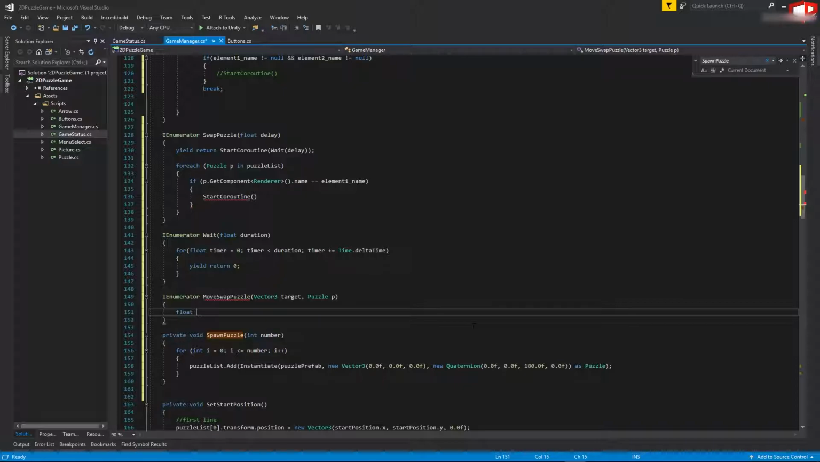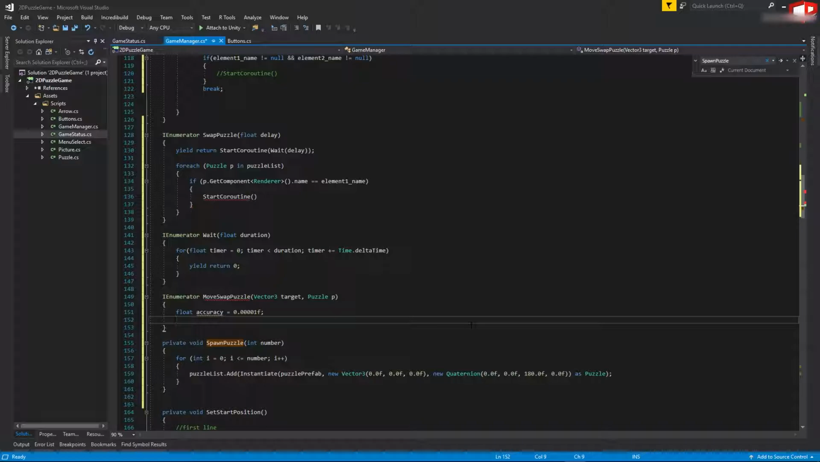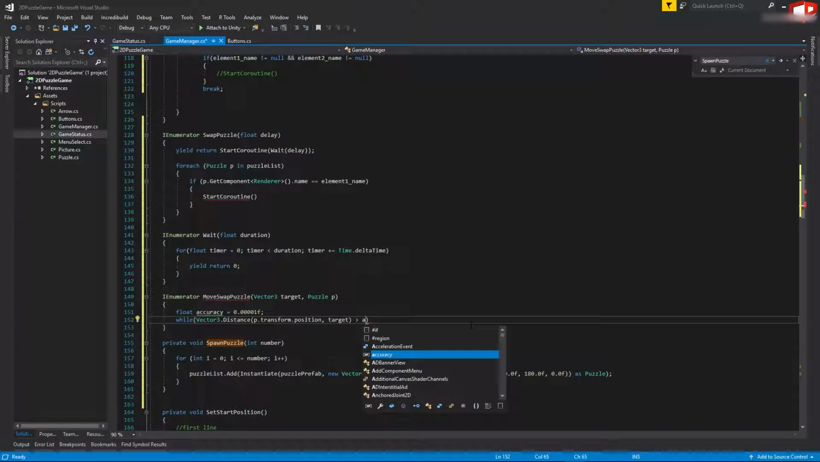Float accuracy is the number for how much we can allow the puzzle to be off the final position. Okay, I will set this accuracy to be equal to 0.00001f. We want to be very accurate with the final position, and then we will put the while Vector3.Distance(p.transform.position, target) is more than accuracy.